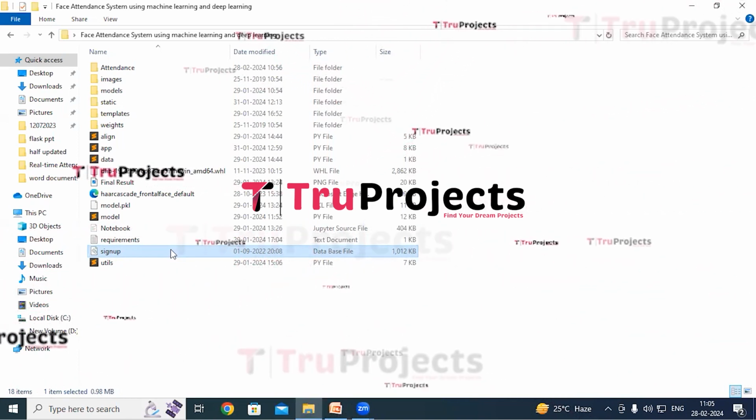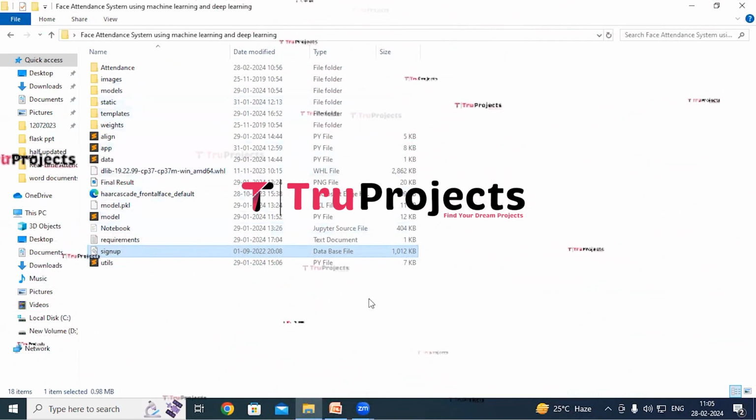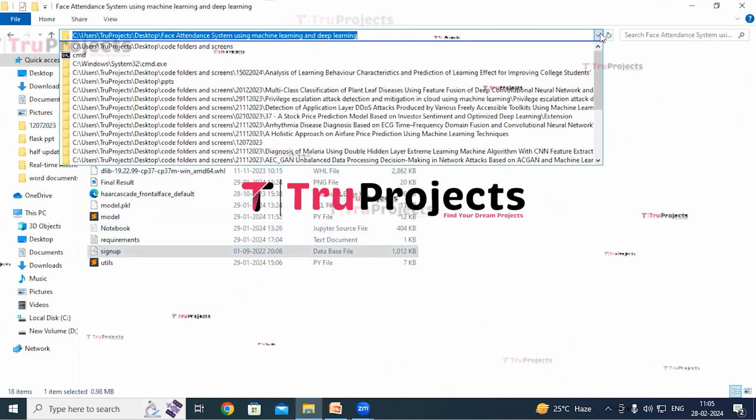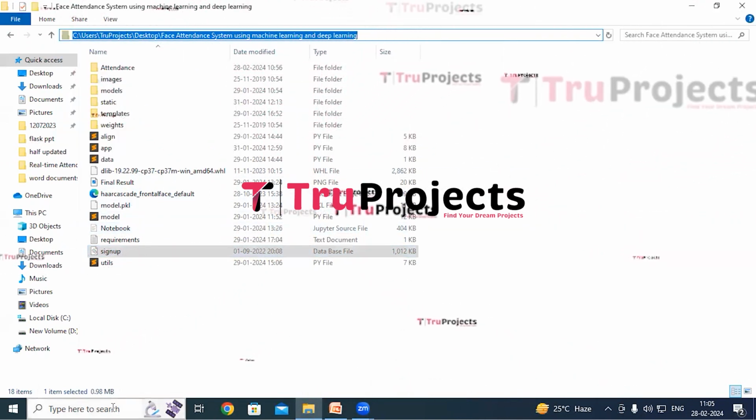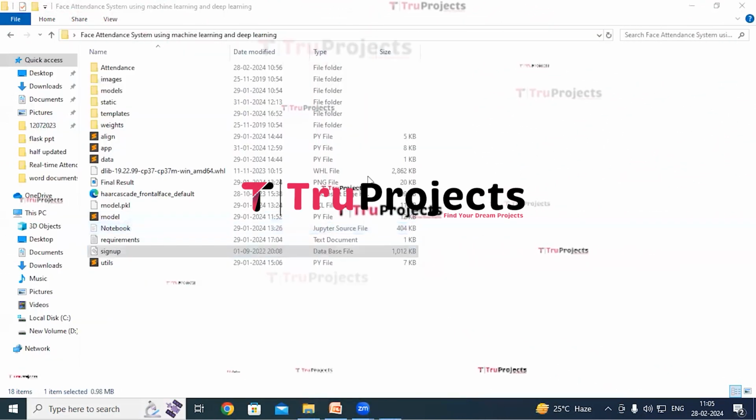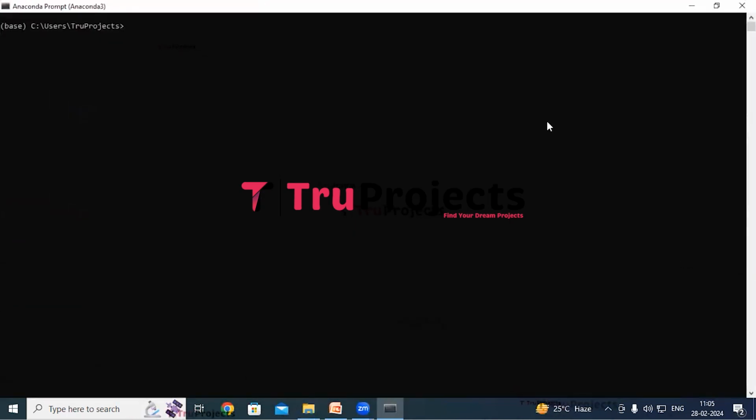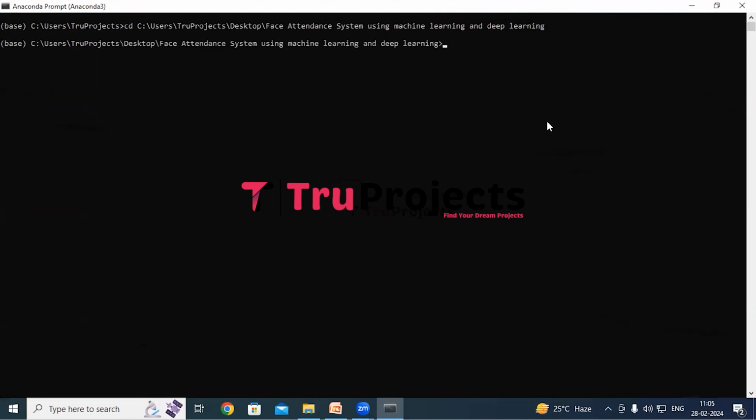So now copy the path of the code folder from the address bar of the File Explorer. I'm copying it. Open Anaconda Prompt. So now use the command cd followed by a space, paste the copied path and hit the enter button. This command is used to change the current directory to the code folder's path. Now compile the app.py file using the command python space app.py.